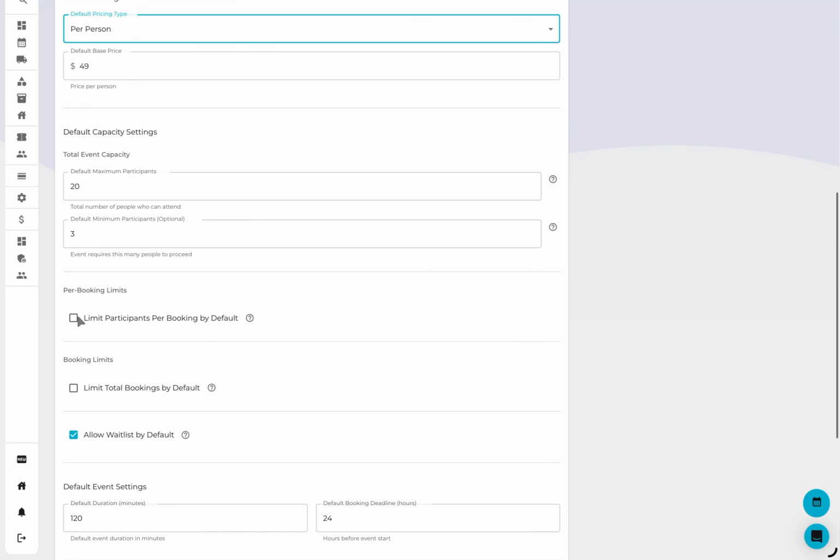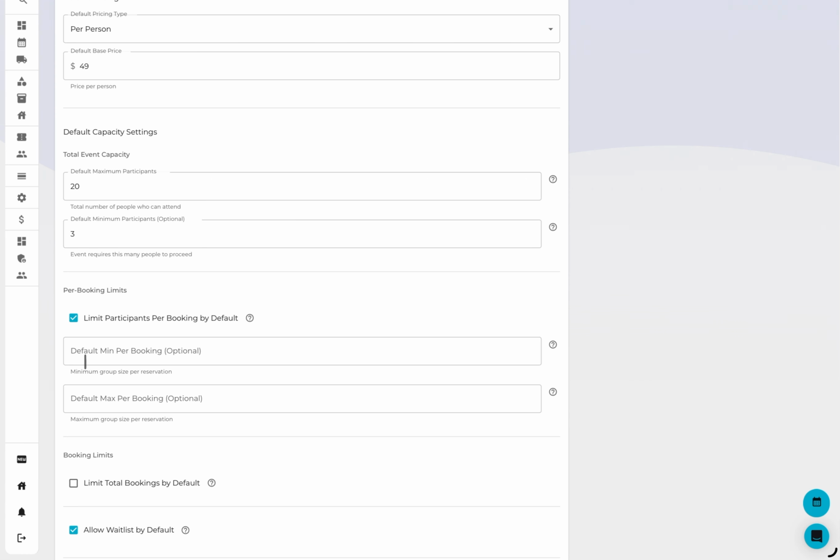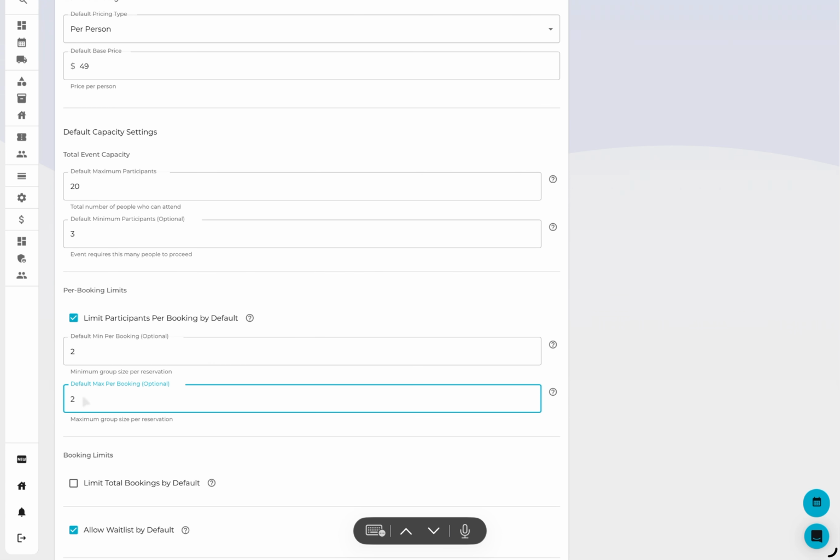One level down is if you wanted to limit participants, essentially that allows you to force the customer to choose a very specific amount of participants. So let's say there was some kind of surf lesson that was done in pairs. So you would actually force the person to sign up for 2 people. And they couldn't choose 1 or they couldn't choose 3.